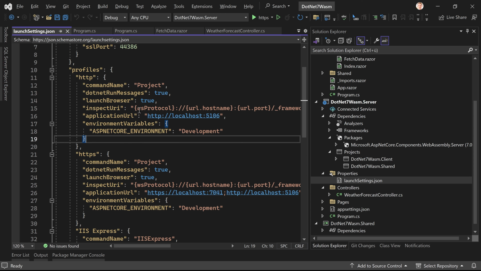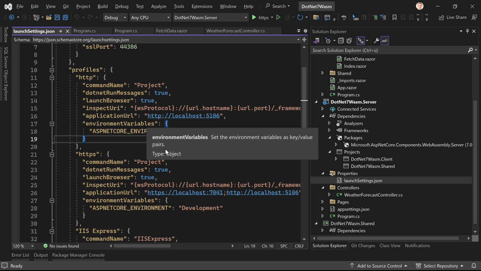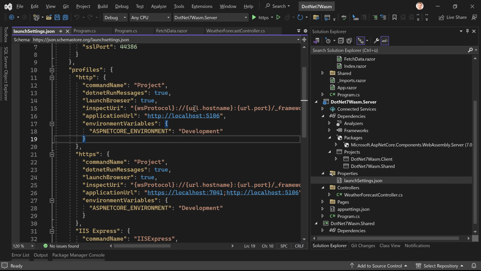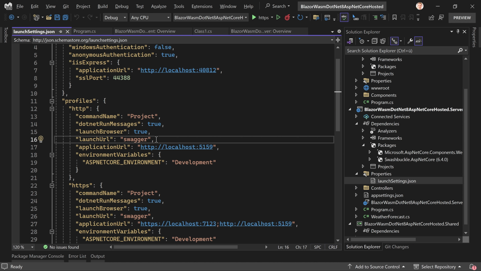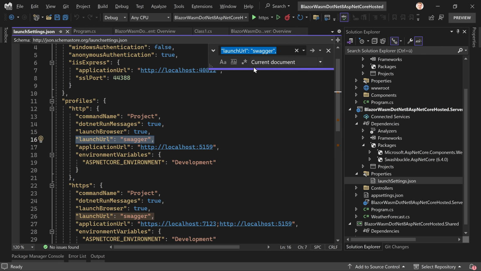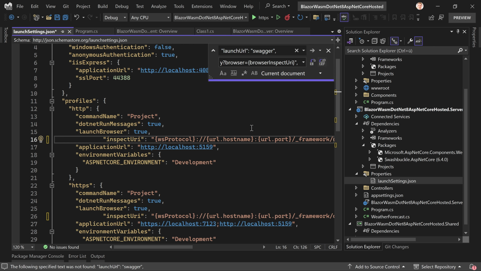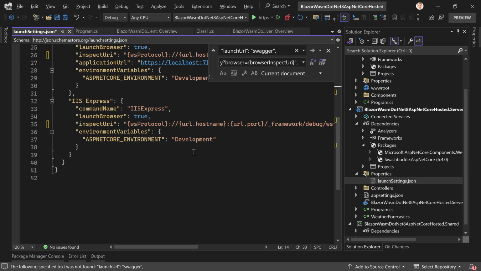And the other thing here is that this is used to tell the debugger how to connect to the browser's dev tools for debugging. So we also need this line, all right? And we don't need this line here, launch URL Swagger, all right? So actually what we can do is look for this and then replace it with that line. All right, format this again, maybe. Yep, now it looks better.